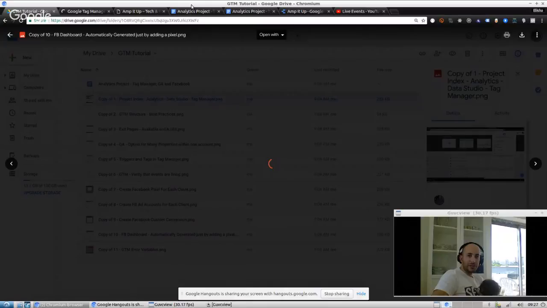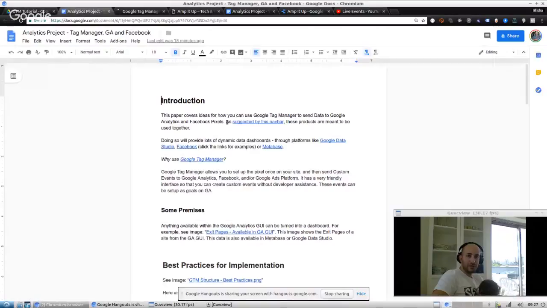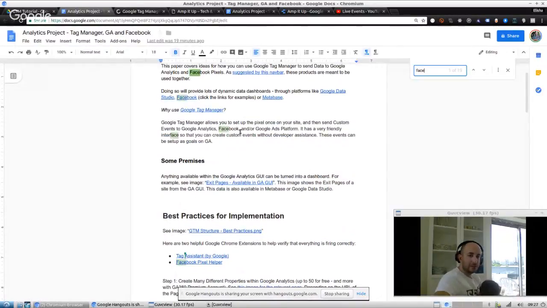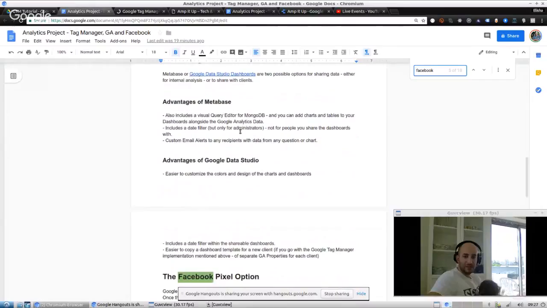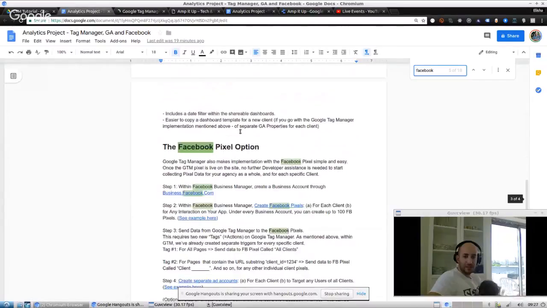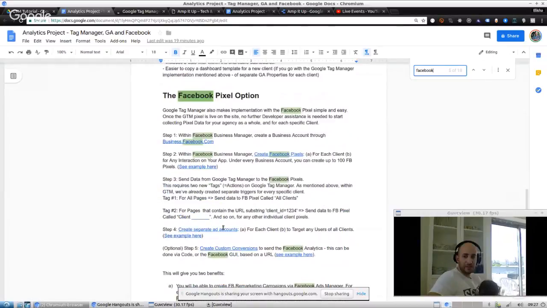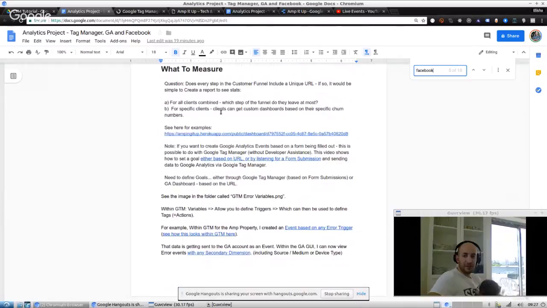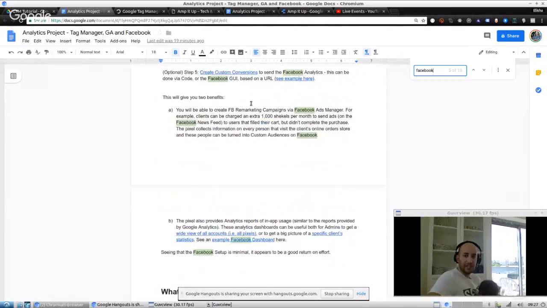Okay. I want to show you the actual dashboard that comes with it. Let's see. I'm going to click Facebook. Okay, and you can read this paper because it's got all the information about how these things work together. Create a Facebook pixel. I'm going to link to this Google Doc within the video description, and you can feel free to have a look at it. It's got a lot of different links, and hopefully it'll help you out.